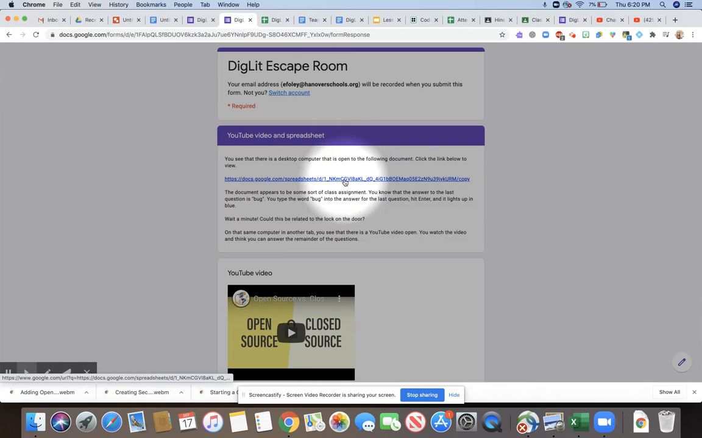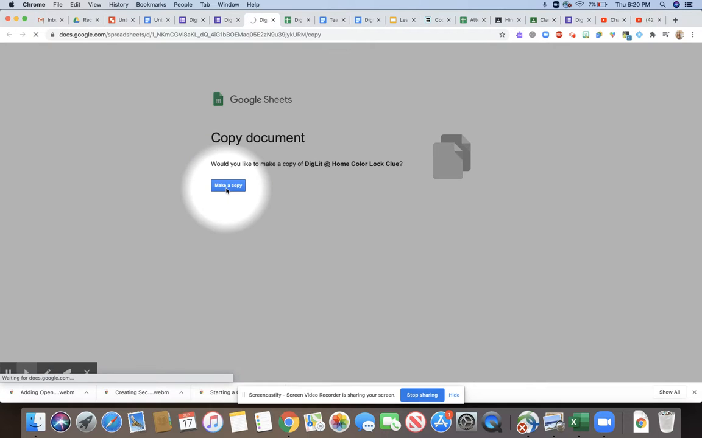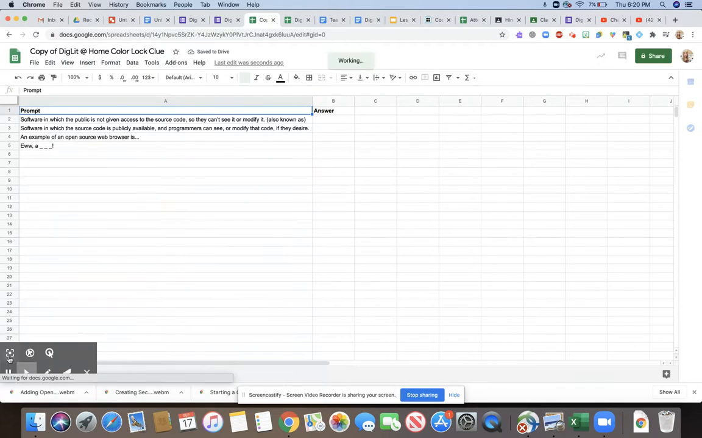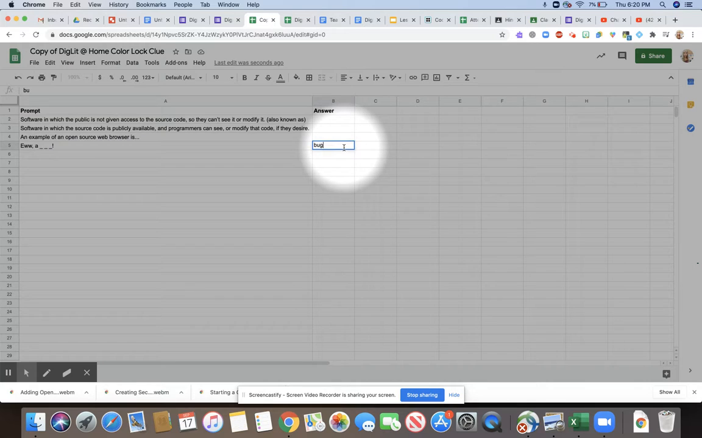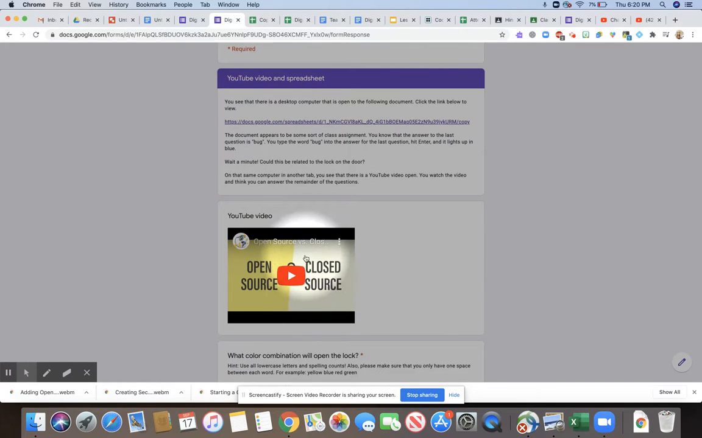So you'll see that it automatically turned this into a blue link. My students would click on that, and then they would click on make a copy. And then it's going to generate their own copy of the color lock. So then to get the color lock, they would put in the correct answers. So for example, bug was the correct answer for the first one, and it lights up in blue. Again, another way to differentiate, some students might need the YouTube video, others might not. But anyway, they would be able to click to play.